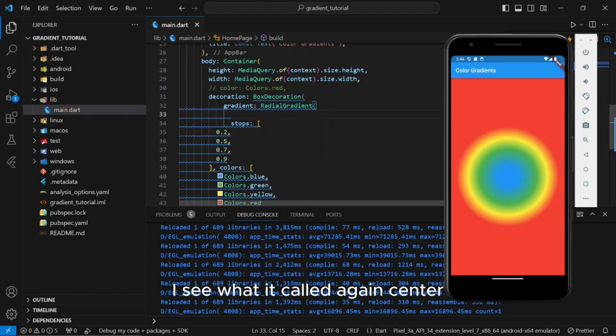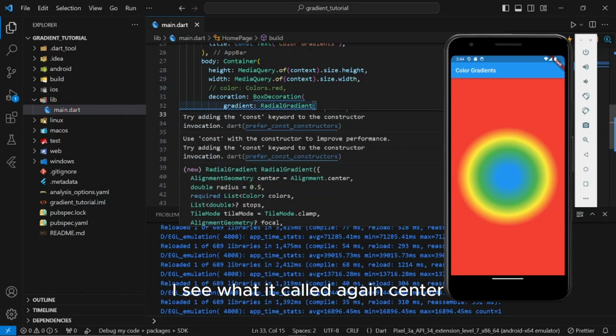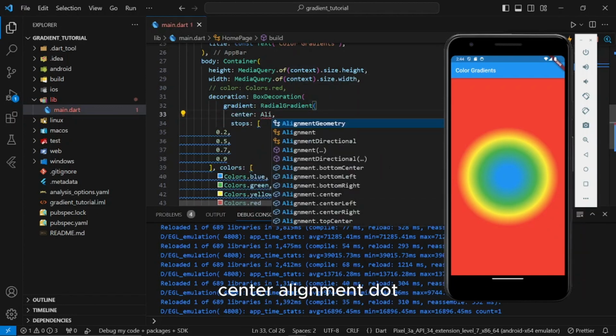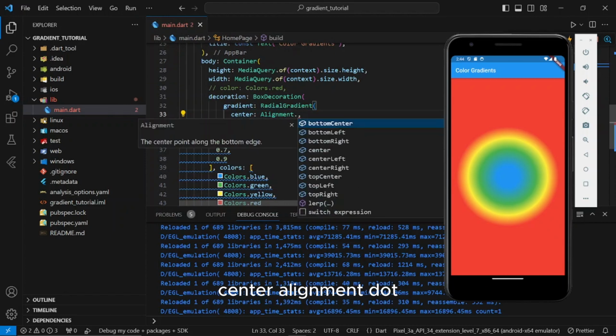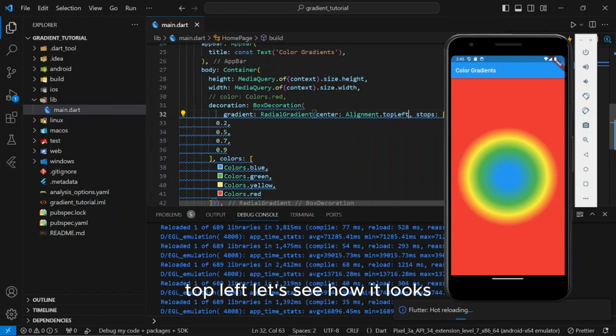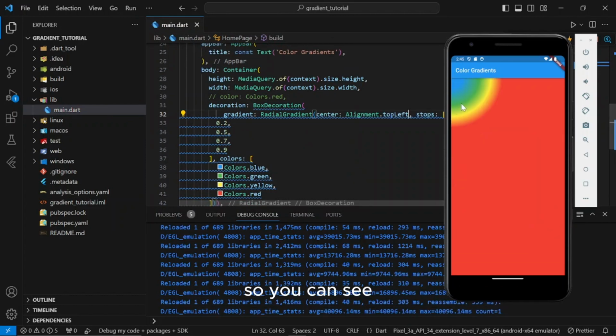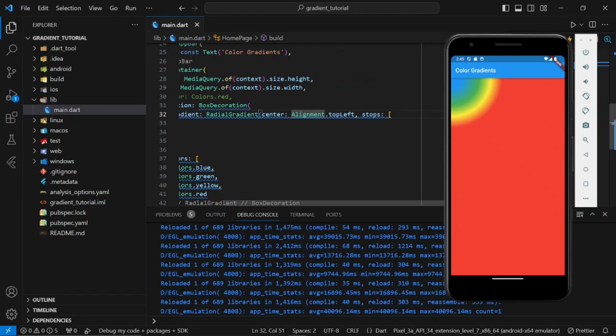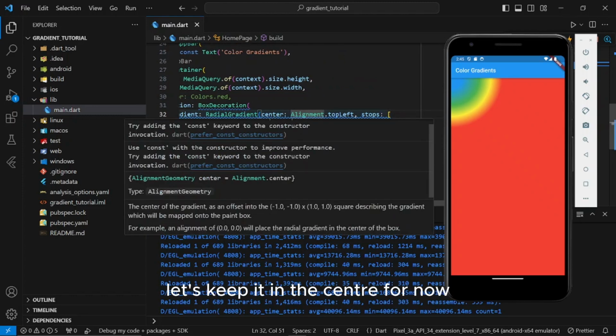So let's try the alignment. Let's see what you call it here. Center alignment dot top left. Let's see how it looks. So you can see as if the moon is just rising, or the sun is rising, or the sun is going to set. So this is how it looks, but let's keep it in the center for now.